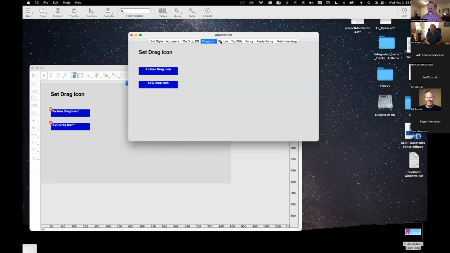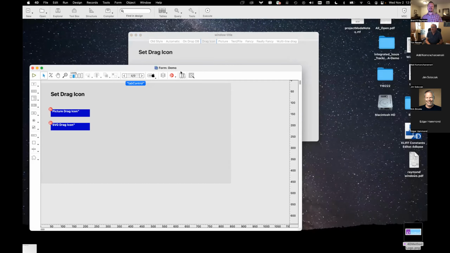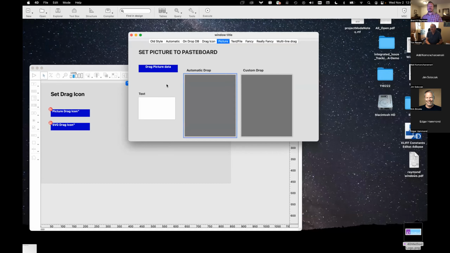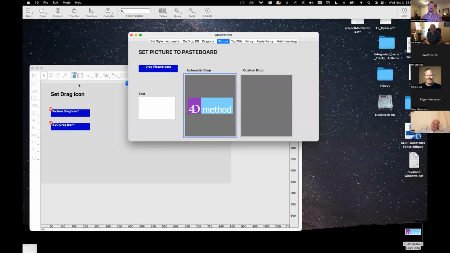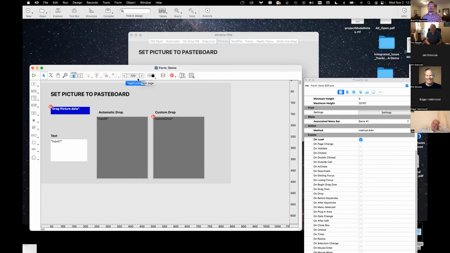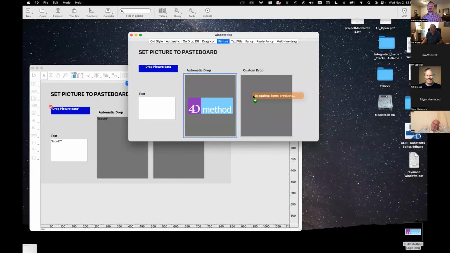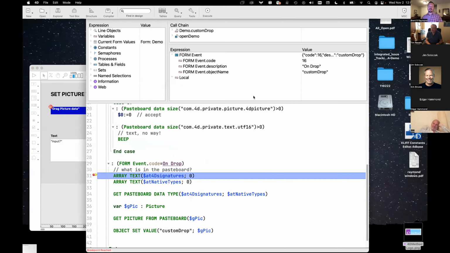You can actively set the picture, which is, I think, what we saw down here. Now that was setting the drag icon, sorry. But on this one, you're dragging picture data. I left the descriptive text on there, so you can drag a picture without having a custom icon. And you can drop it into an automatic drop, again, no code needed for that. You can see there's no badge for the automatic drop. But if you wanted to have a little bit more control, you can have it on the custom drop code.